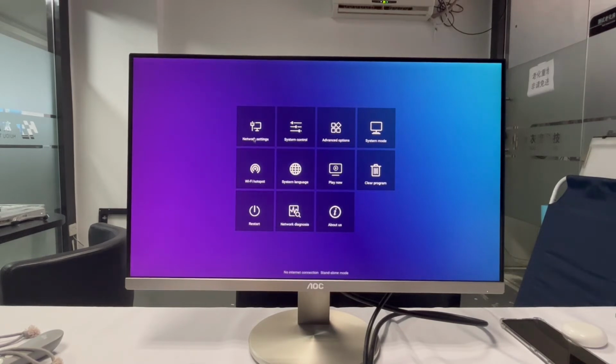Then we can find the network setting, system control, advanced options, system mode, and Wi-Fi. We can open the Wi-Fi setting from here. We can also change the language setting, enter the display from here, clean the program, and reboot the device.